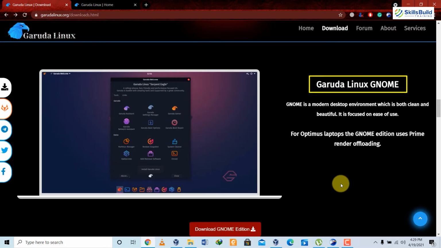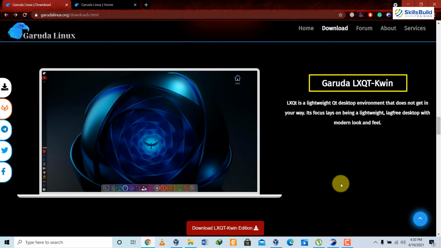Then we have Garuda Linux GNOME. GNOME is, as usual, focused on ease of use, as with many other Linux distros that follow the GNOME desktop environment, and it is a beautiful environment to work with. LXQt. It's another desktop environment version, and that is also very light and focuses on the performance aspect, and along with that it has a modern look and feel.